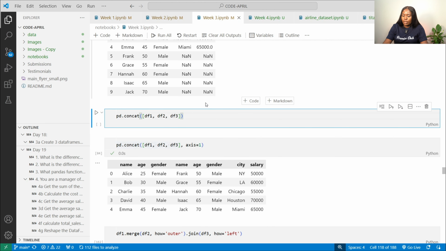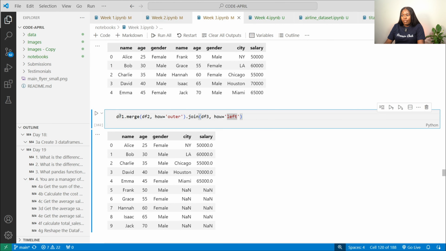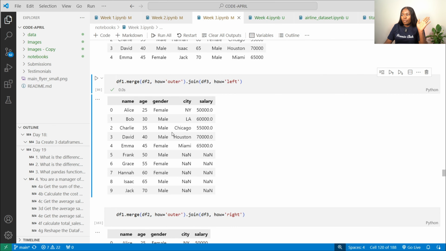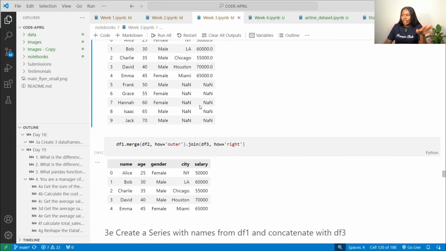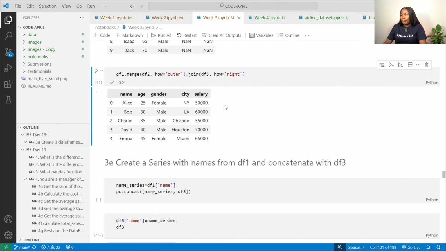Okay, so you just understand how you join different things together. There are different ways. You can also merge and join. It just depends on whatever rocks your boat. There's left, outer, inner. So yeah, I think that's a lot. You can just go read up to understand that better.